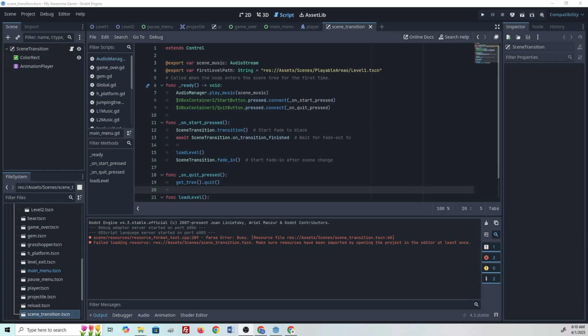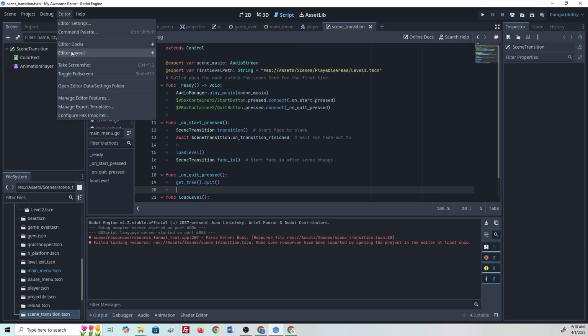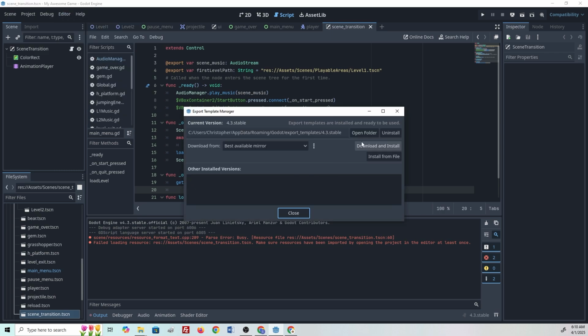So, to get started, go to your editor, go to Manage Export Templates, and just hit download and install, especially if this is your first time. You want to do that, so press download and install. It's going to take maybe a few seconds to do the thing.